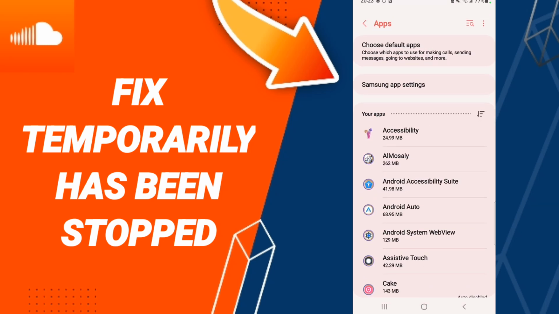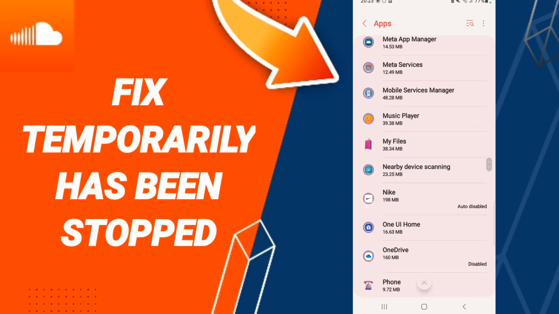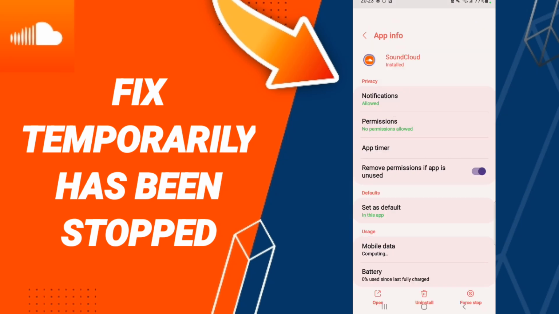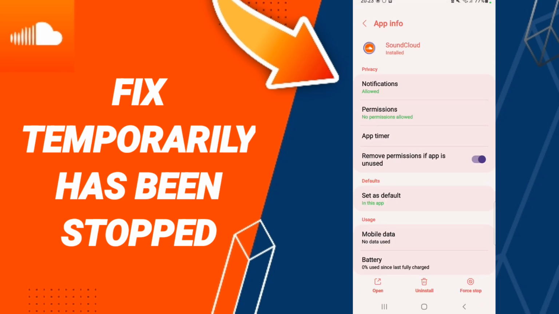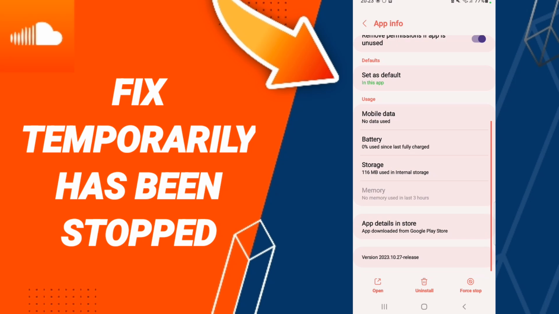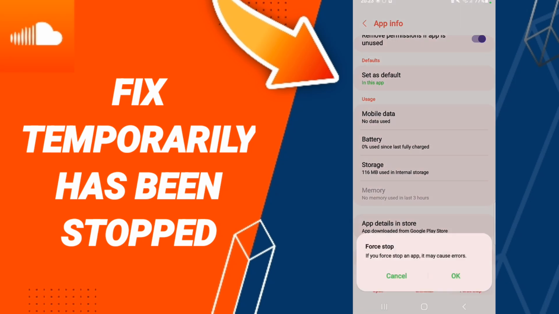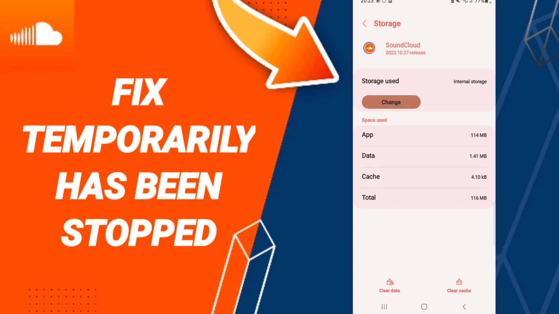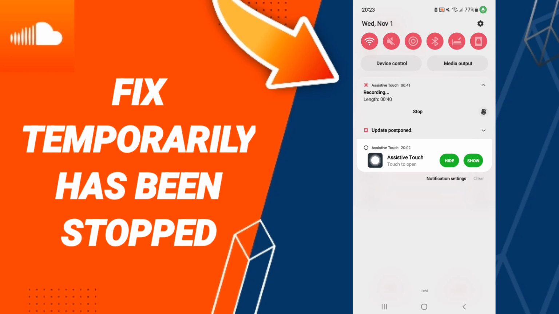When you find this page, you will enter the window of SoundCloud and you click here on this page. After that, you will click here on this sign of force stop, then you can enter storage. After that, we click clear cache, and in the end you can turn off your phone. You can wait 3 seconds to turn on your phone again.